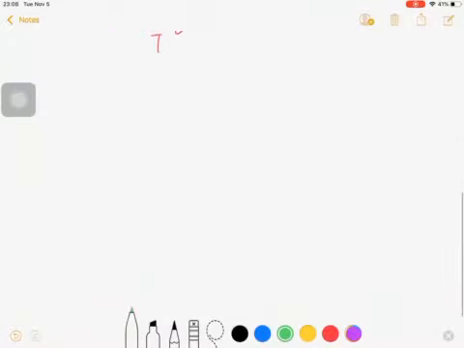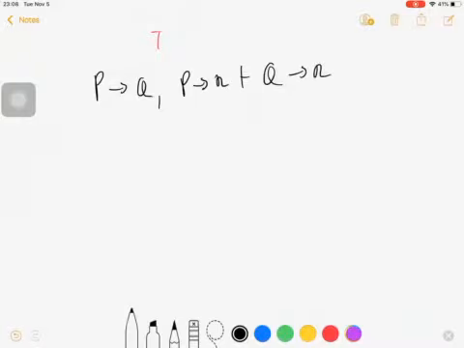Let's try another one. Let's say that we had P arrow Q, P arrow R, therefore Q arrow R. We fill in the values for what we want. We want the conclusion to be false. We want the premises to be true. We know that if a conclusion is false and that conclusion has an arrow, the antecedent must be true and the consequent must be false.